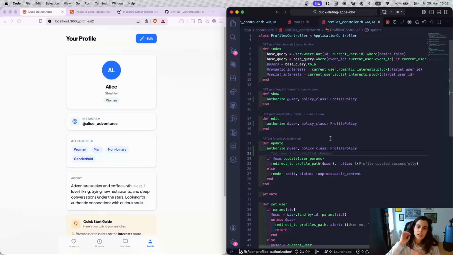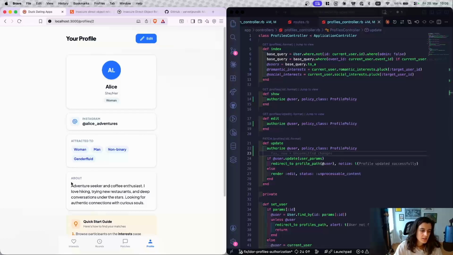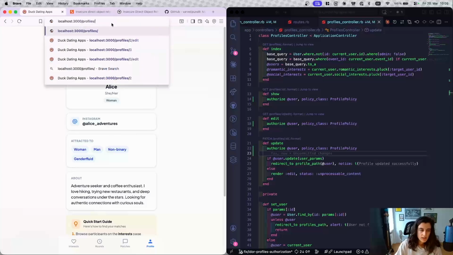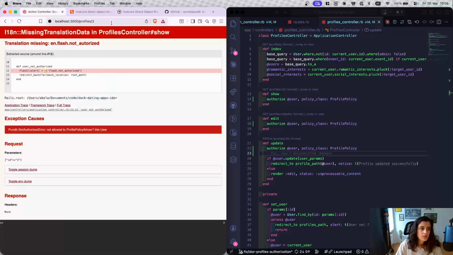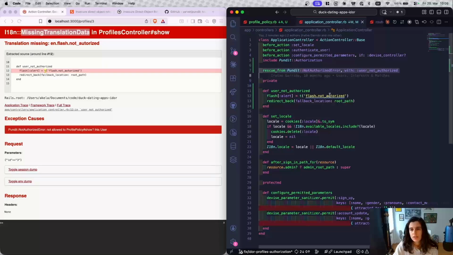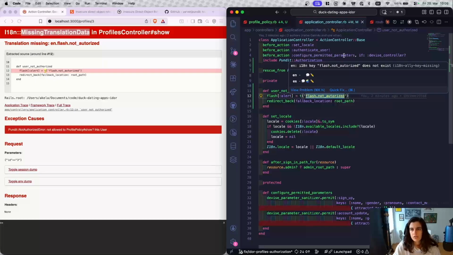So once we have this, right, we can check back here. So we're still logged in as Alice, and then let's see if we can see this profile. Okay, so you see we cannot see the profile, but we get an error because we don't have this translation. So here in the application controller, we wanted to send a message, but we haven't yet added a translation.